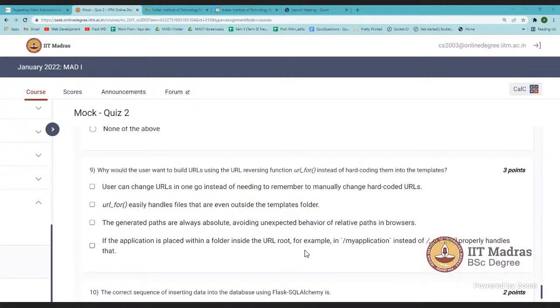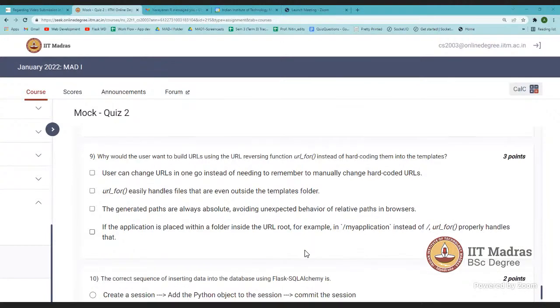Okay, I think that part is clear. This is more of a theoretical part, so I would suggest you go through the documentation, because there is a brief separate section for URL for in the documentation. And definitely we won't be asking things that are highly unlikely that we have used and done.